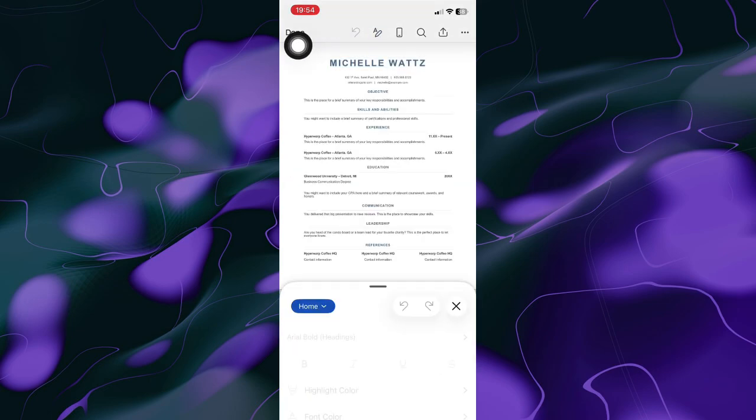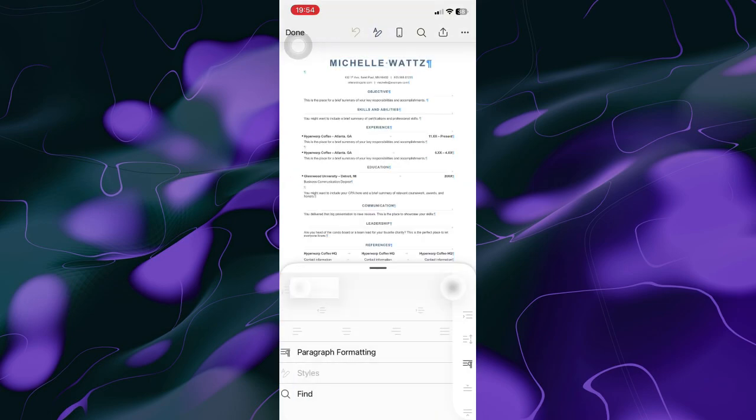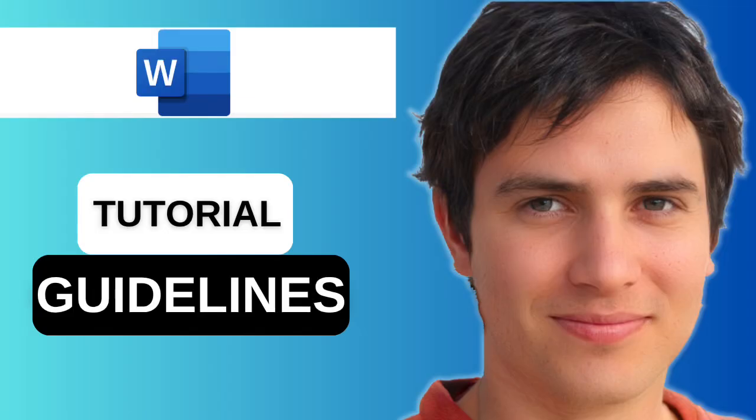If you only want to count words from a specific section, try selecting the text first before opening the word count tool to see if your version supports counting selected text only. You can check the word count at any time while editing your document, making it easier to stay within assignment requirements or writing goals. And that's it.